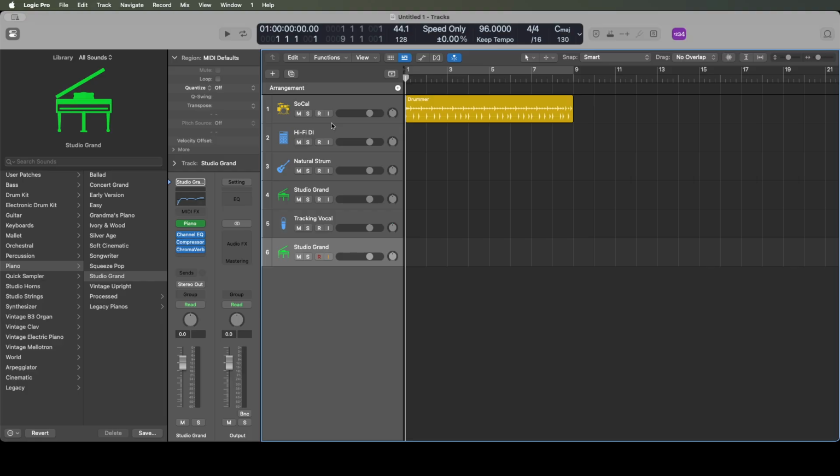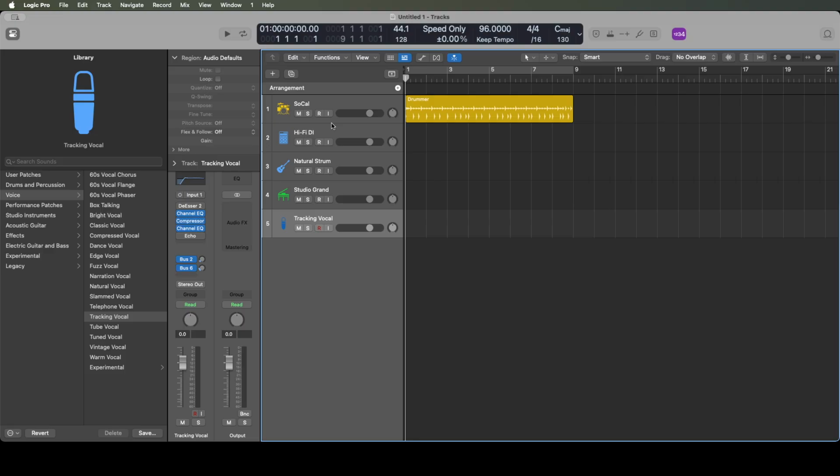All right, so I'm going to delete the Studio Grand piano track 6 since I don't need it anymore. Track 5, tracking vocal. So now I have the tracks in the order I want them: drums, bass, guitars, pianos, and vocal. So now my next thing is I want to add a couple extra tracks in here. Case in point, for bass, for example, I'd like to have a session player bass track, but I'd also like to have a software instrument bass track as well.